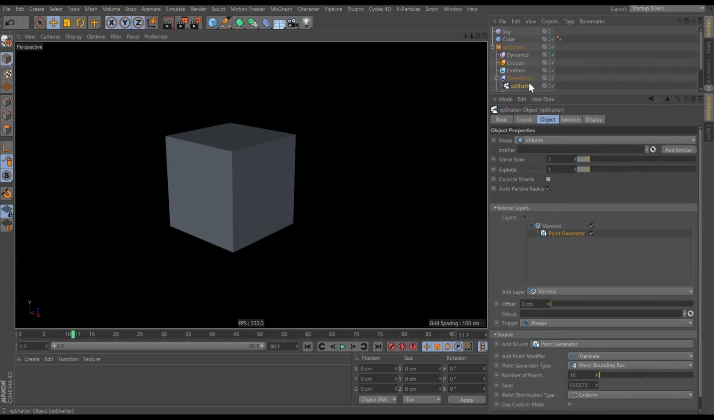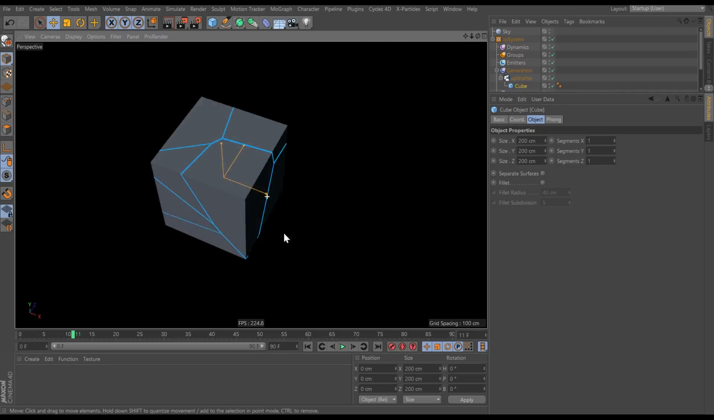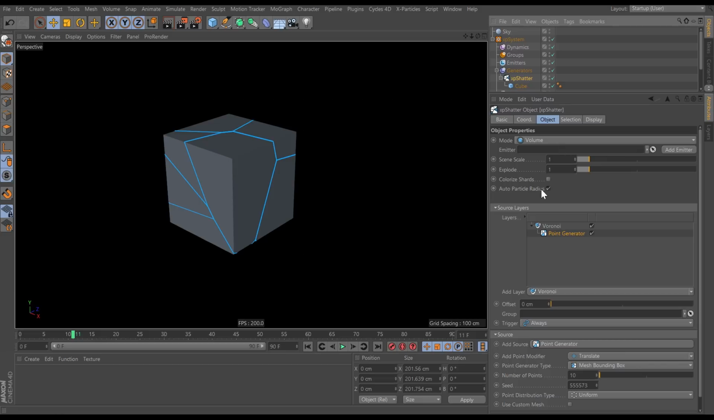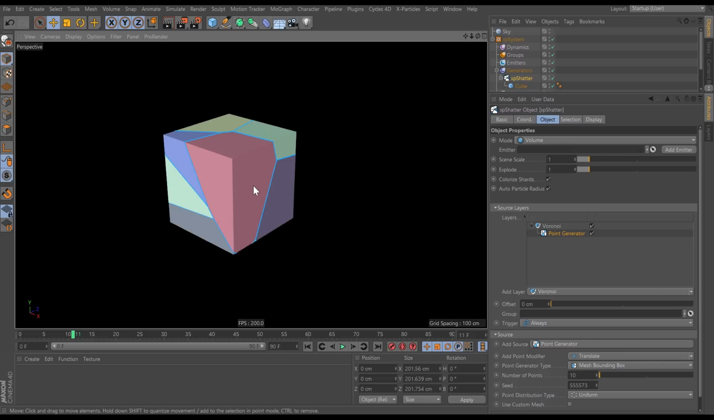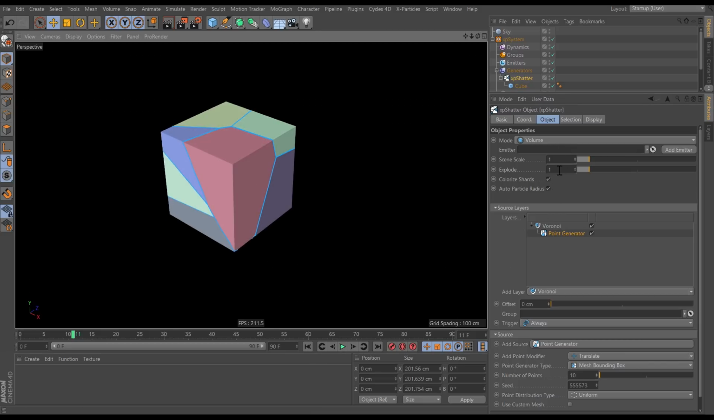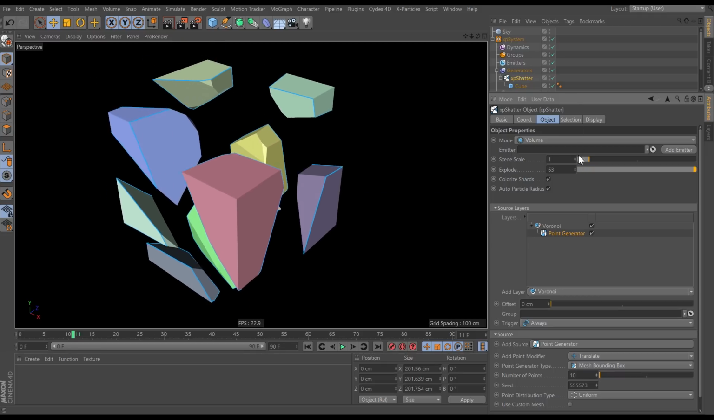xpShatter is a tool to shatter apart scene objects. Let's take this cube and make it a child of our xpShatter, and it is immediately broken into these pieces. We can colorize those shards for a look you might be familiar with. We're able to explode those shards out.